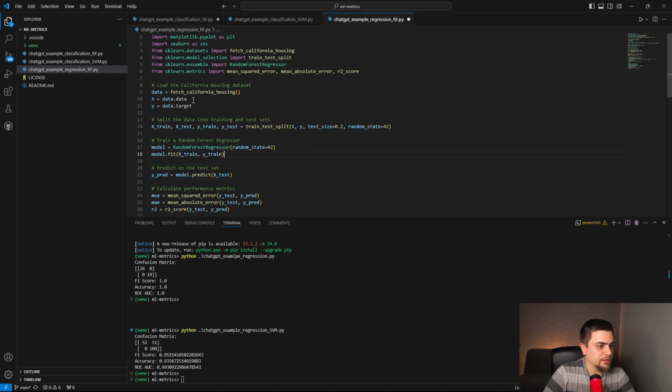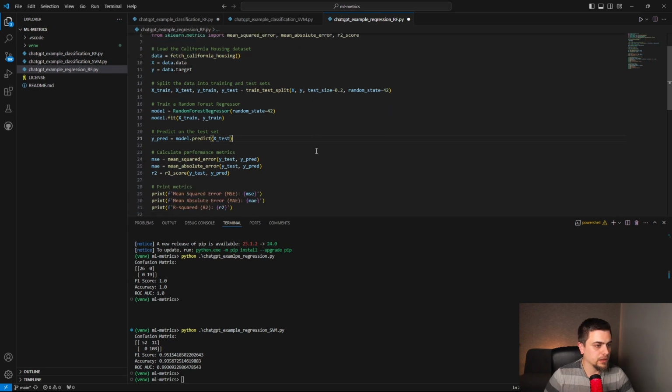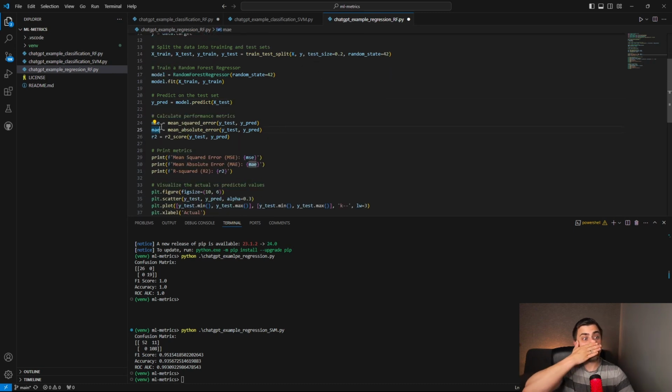instantiation, and it's the model fitting to X train, Y train. Nice, the model has been fit, and it predicts now in that step. Yeah, and the metrics about the mean squared error, the mean absolute error, and the R2 score. I think it would be best to just execute.